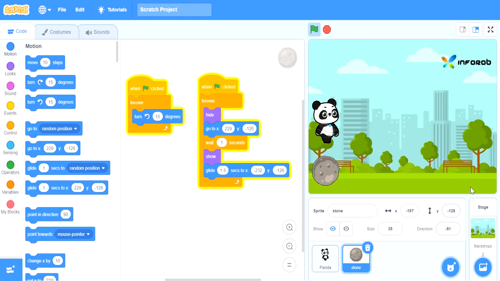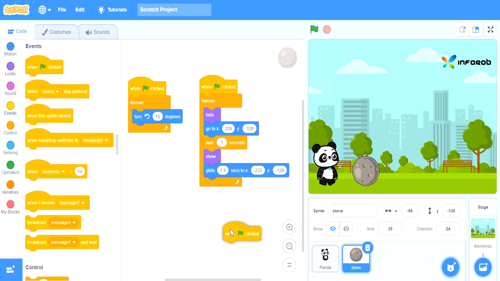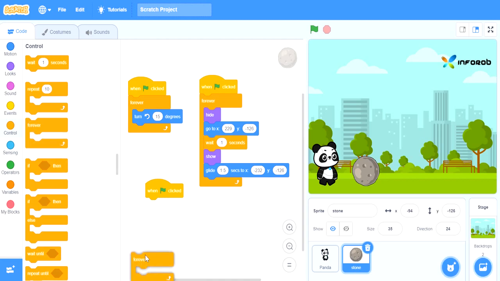Okay, that's good. If you want to add some sound, we can add some sound here. Okay, so whenever the green flag is clicked, again we are going to take an event. Green flag is clicked, inside forever. Or you can add a sound here also, but we want to separate it so the code will be easily understandable. That's why we are using another event, a forever.